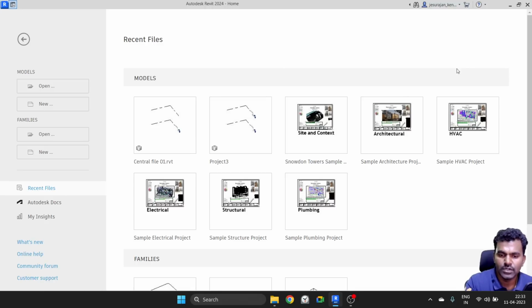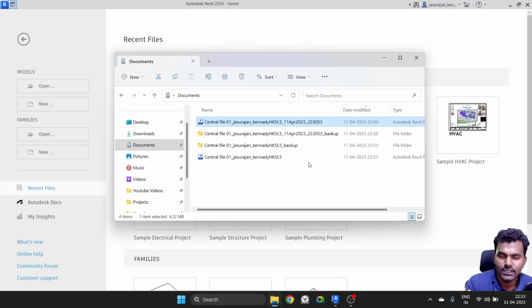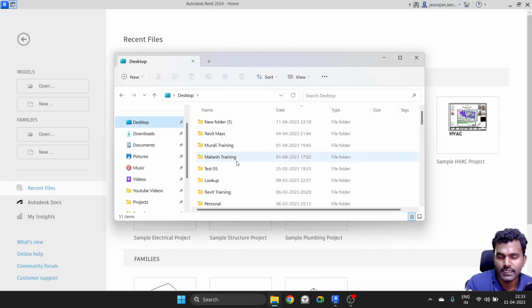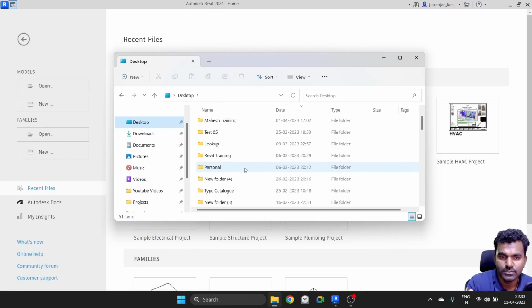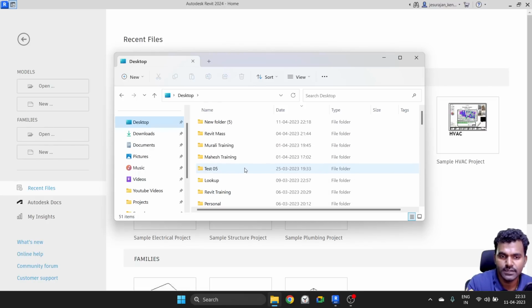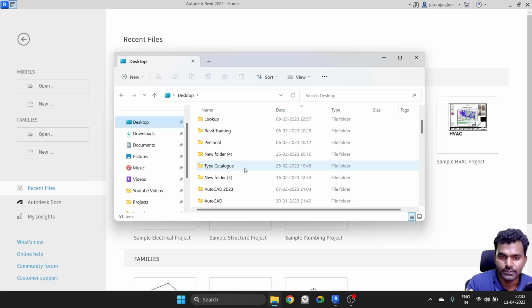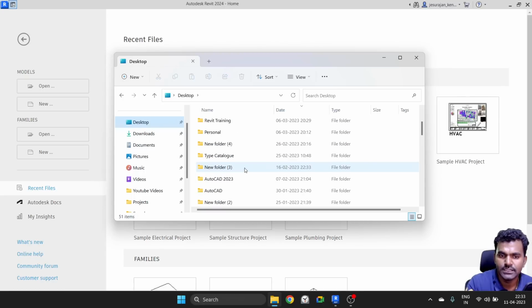Okay, so that's all about central file. Creating a local file is easy, but understanding the central file is important. Okay, so concentrate, try 2-3 central files, and then go for the project file. Try 2-3 test files, then create a project file for your working. Don't mess with the central file.